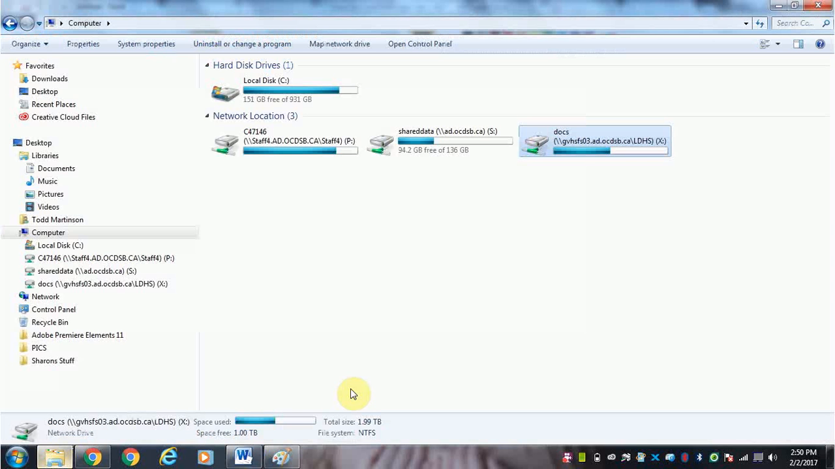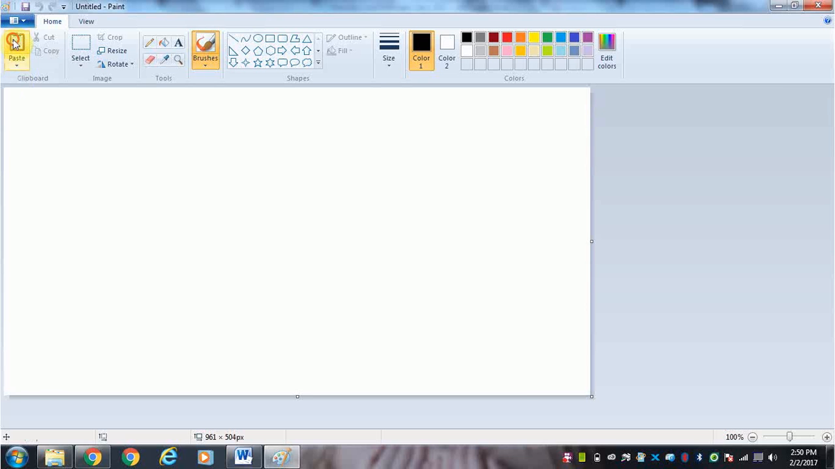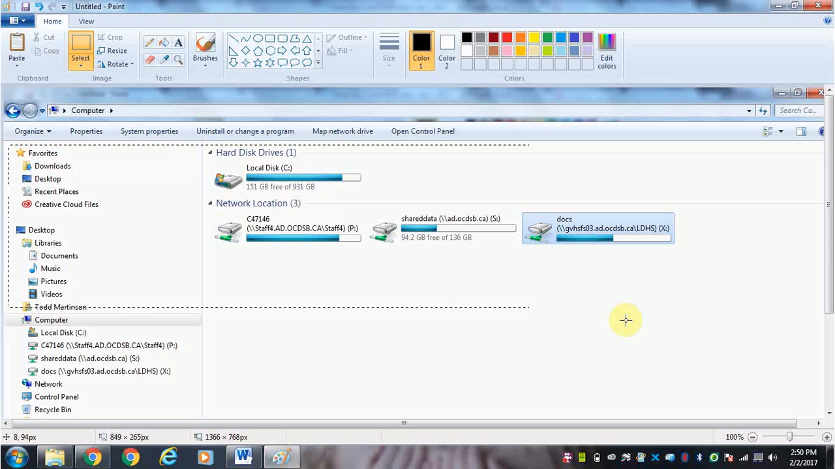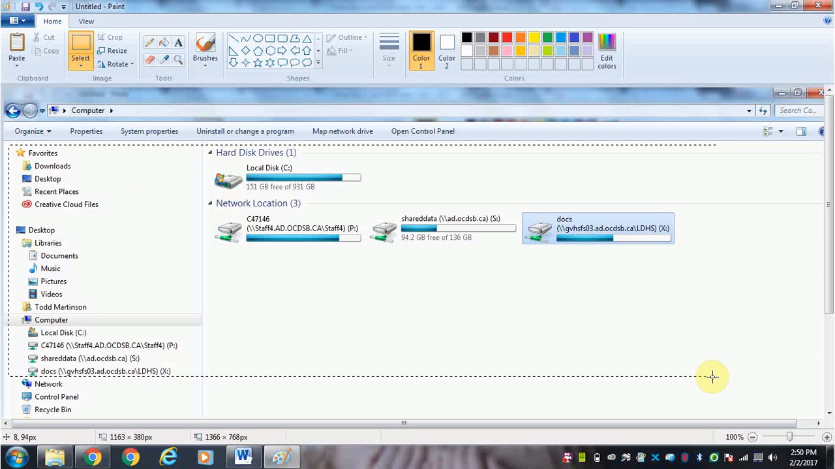Let me go back. Let me just hold down the Shift key again and hit print screen. I'm going to go back to Paint and I'm going to paste. So I mustn't have hit it the first time. Then what you're going to do is we're going to crop this. I'm going to select it, and I'm just going to select all of these things here.